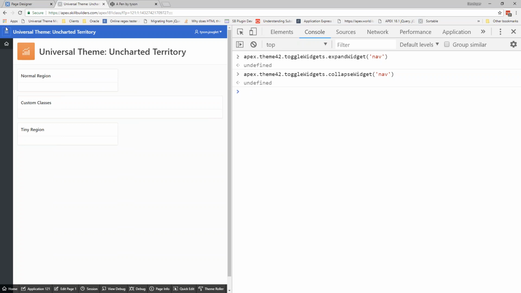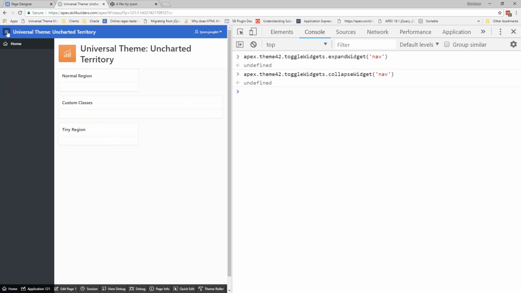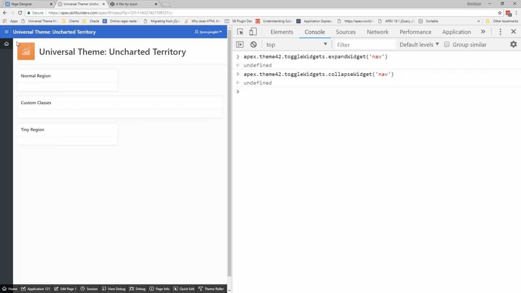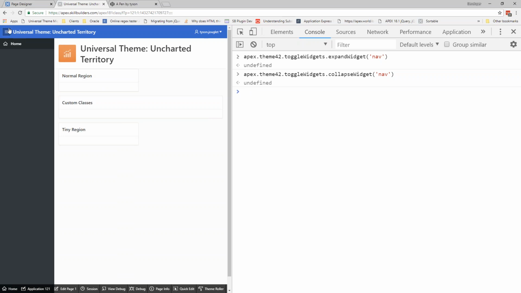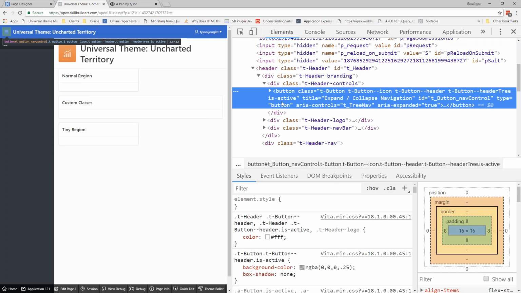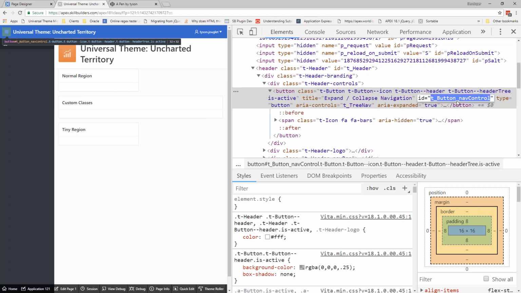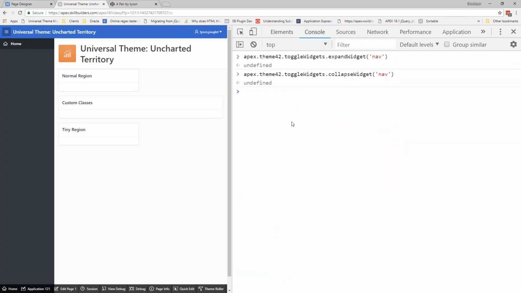They'll figure out, like, oh, if I click on this, this is gonna expand my widget or toggle my widget in some way. So you'll go in and you'll inspect this. You'll find the button, and there might be some class selector or some ID. Okay, there it is, tnav control. You'd probably go in here to your console.